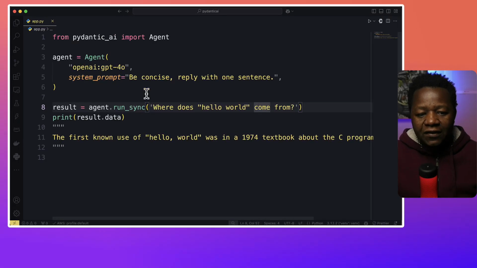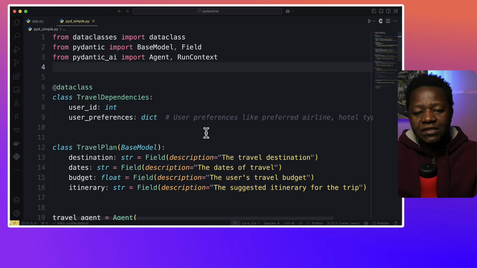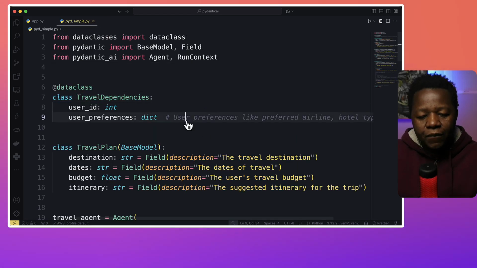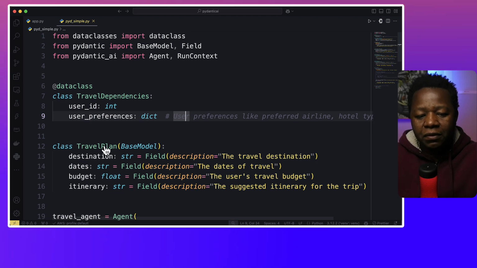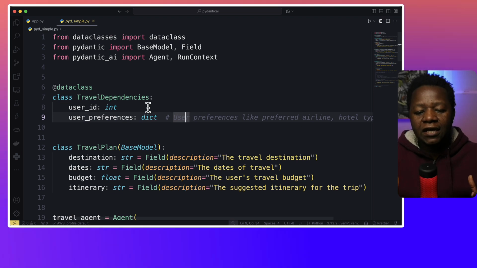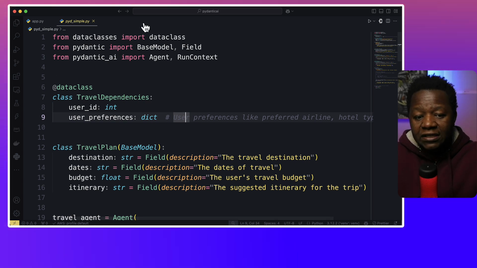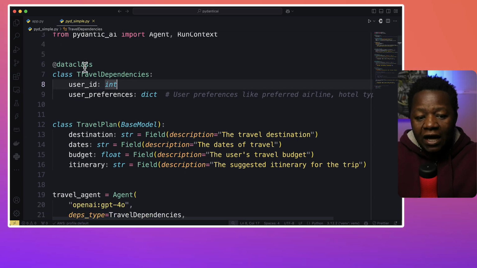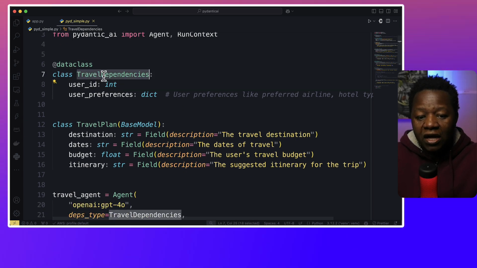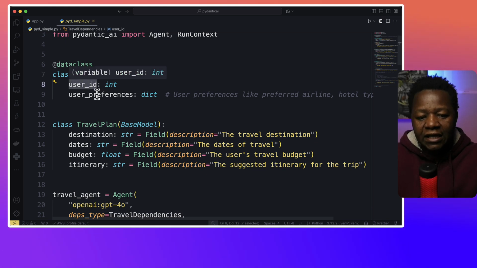Now, I've put together something similar so you can have an idea. Pydantic simple. Essentially, I'm doing the same thing I've shown you there, but with a simple use case. The use case here is a travel plan. This is an overview for you to see how to put together something kind of useful. Same as before, we do some importing here: data classes, Pydantic, and of course the agent and run context. Now we create this data class here, called the travel dependencies. I want to make sure that we have user ID and user preference.